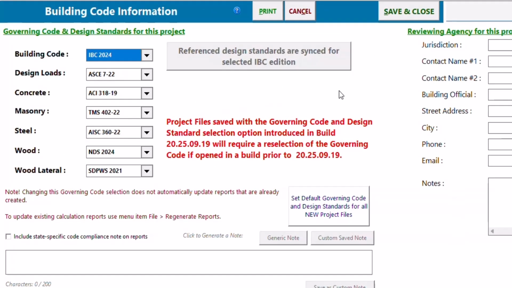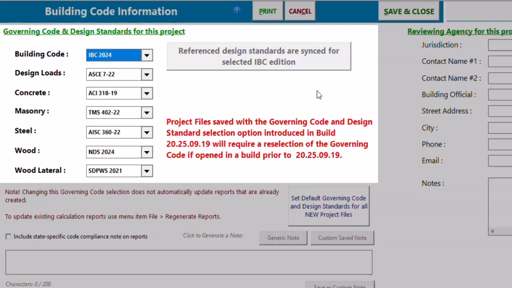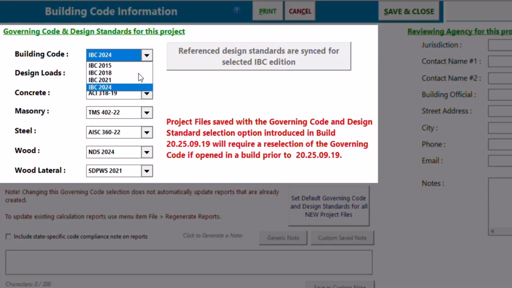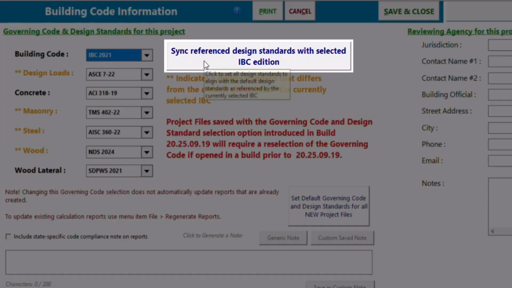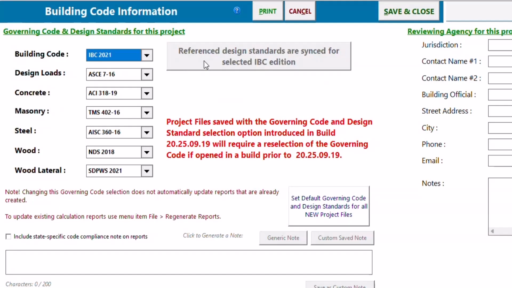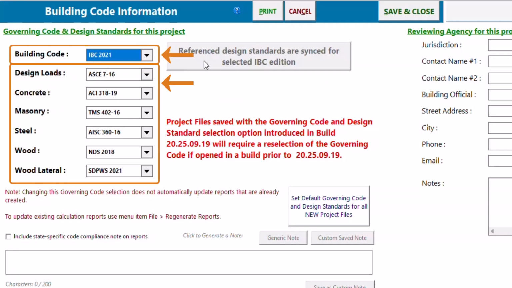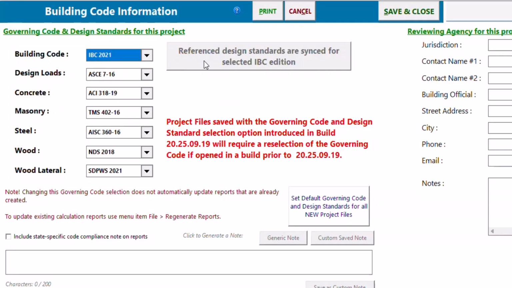Starting with our Governing Code and Design Standards section at the top, here we can select the governing IBC edition we want to use for our project. We can use this button to sync the reference design standards with the selected IBC edition, meaning that the design standards below will be toggled to the reference design standard from the selected IBC. We also have the flexibility to independently select the IBC, ASCE 7, and Material Design Standard editions, so that you can align with the specific requirements of your local jurisdiction.